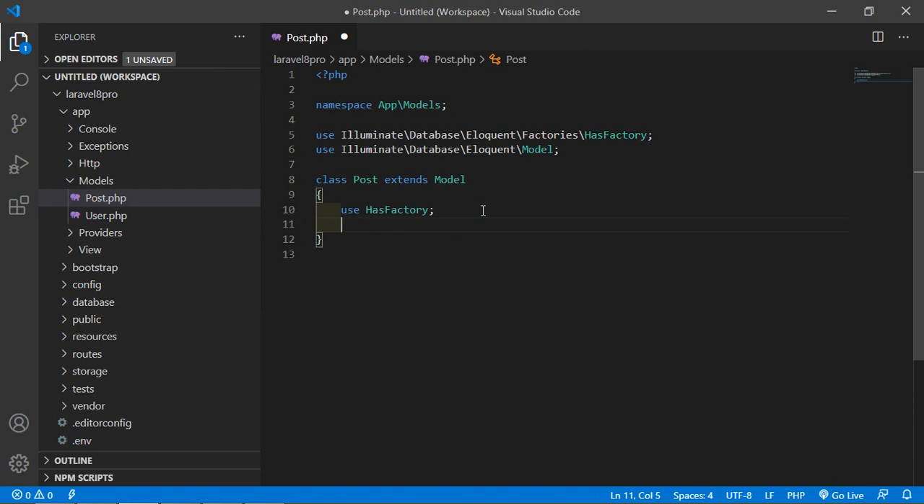Inside this model, add the table name. Simply write protected $table equal to the table name, which is post. So write post. Now save this file. Now let's see how we can use this model inside the controller.